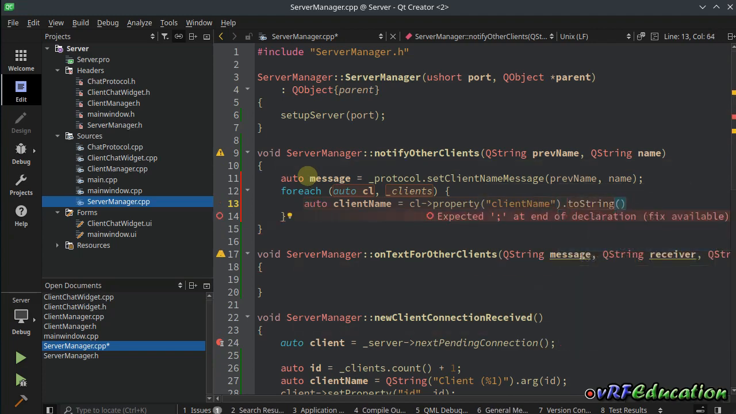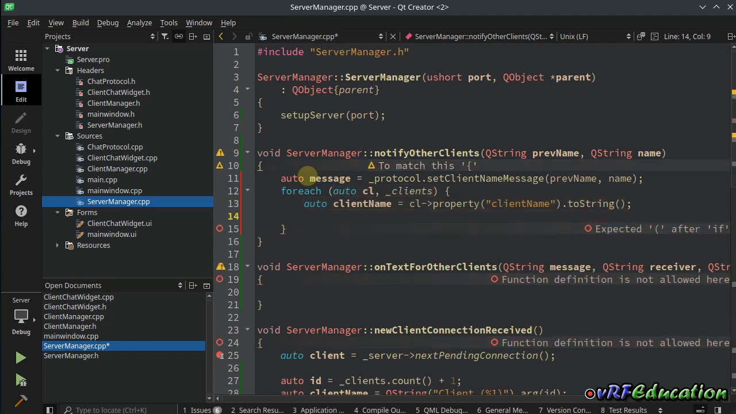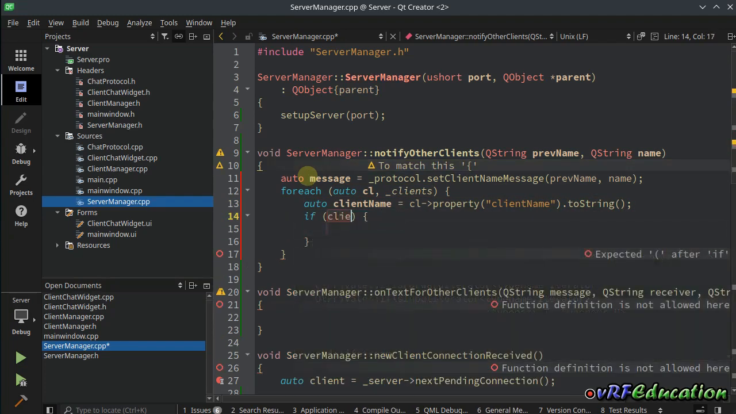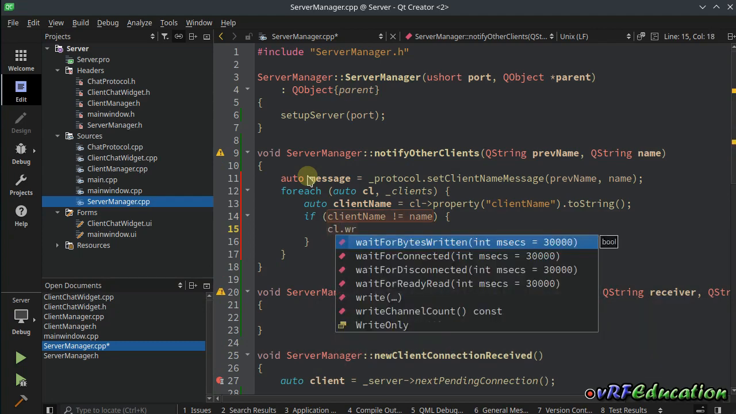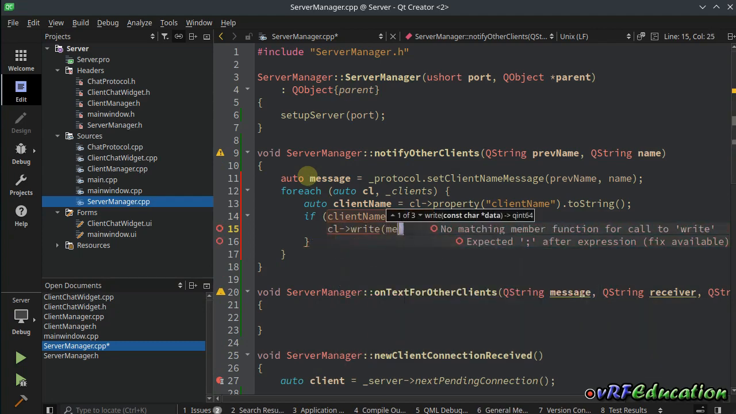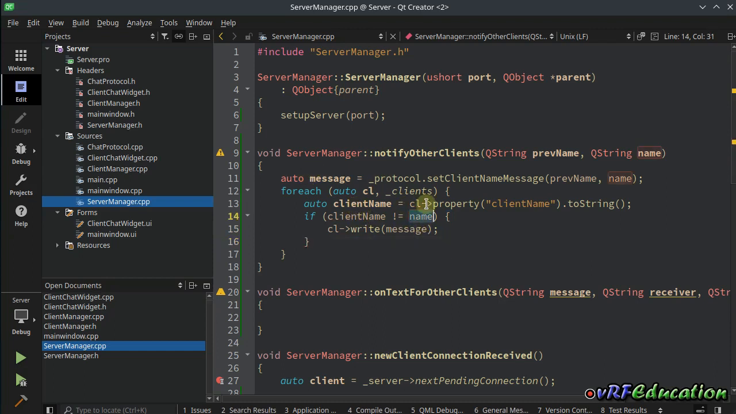So this is the name for each client, and I'm gonna say if client's name is not the name that I sent, the new name, go ahead and cl.write message. So this is gonna send the client name changed message to all other clients, not the one whose name equals the client name that is saved already inside the property of the client.